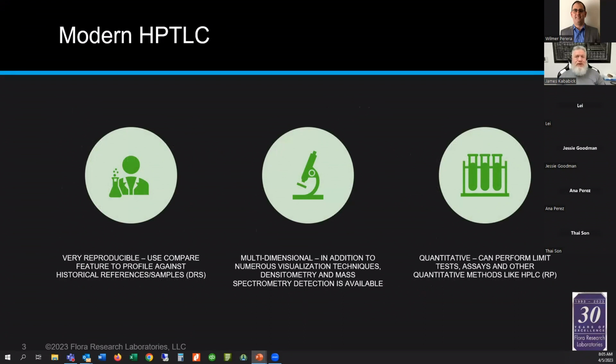You can use this technology with the computer systems available today to do comparative analysis of historical samples against current materials, or to compare different plates run on different days or by different techniques. Using the compare feature allows you to compare a variety of records. The benefit of this is you can actually create digital reference standards in your laboratory.